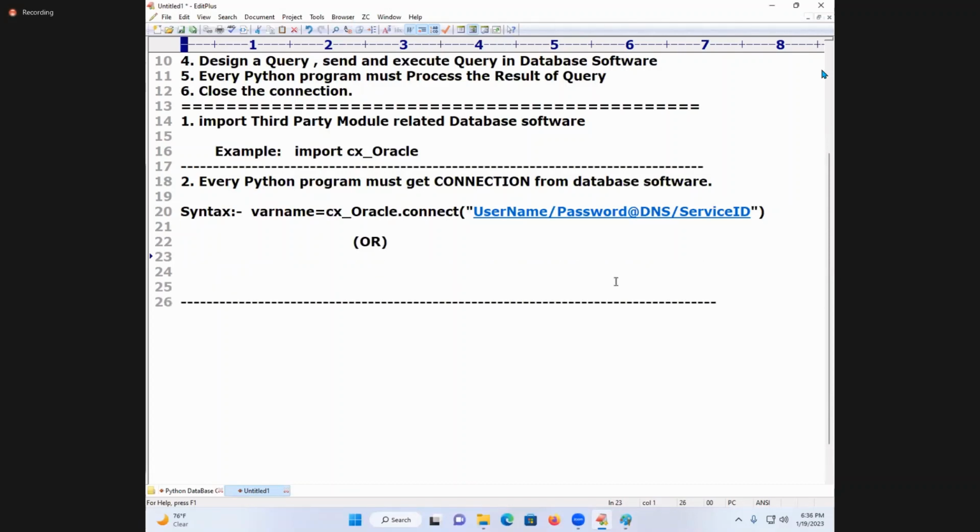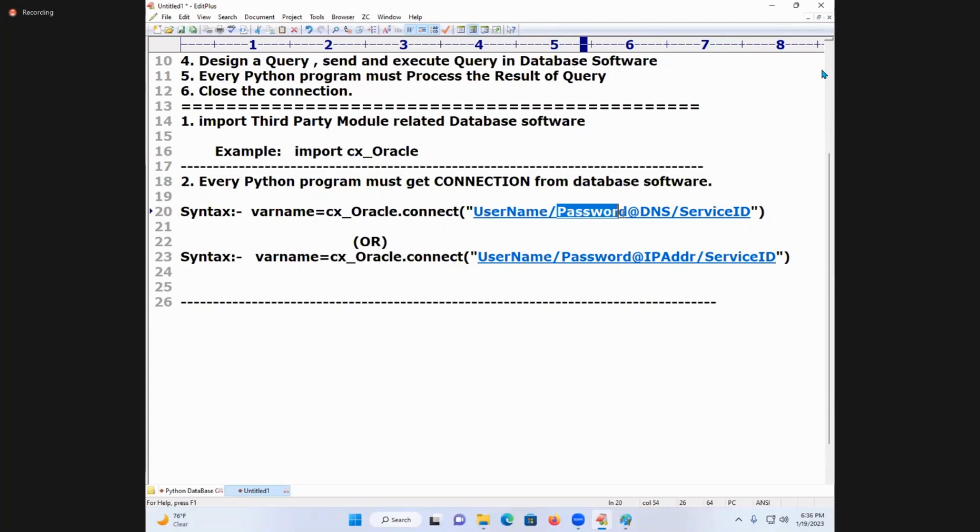Here I am writing the variable name, which is equal to IP address. I will write ADDR. Username is clear. Password is clear. DNS is clear. What is DNS? It is the name of the computer where my database software is installed.